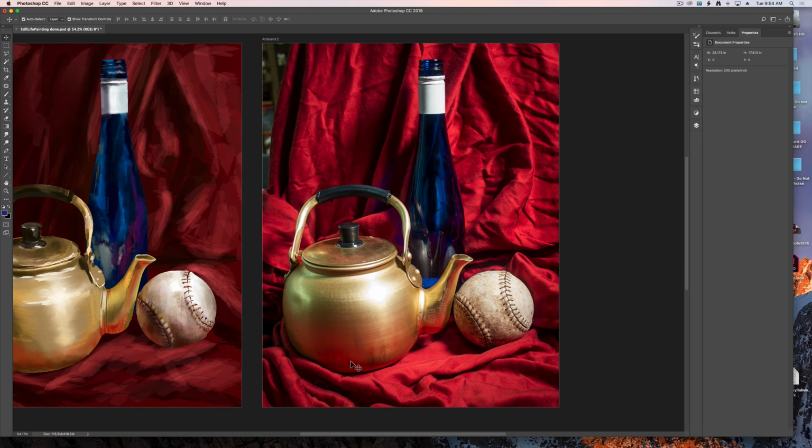And the final object needs to be something that's very weathered and textured. In my case, I've got an old baseball. You can have an old shoe or a brick or something that shows a lot of texture within its particular shape. And finally, when creating your composition, try to have everything fit nice and neatly within your frame.